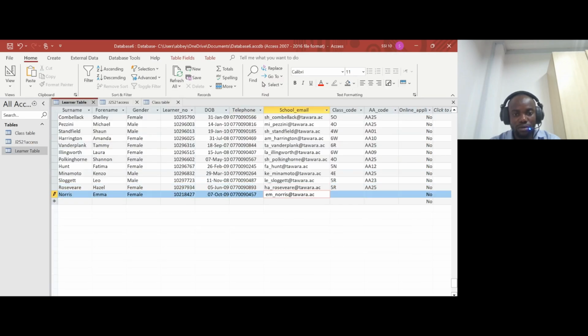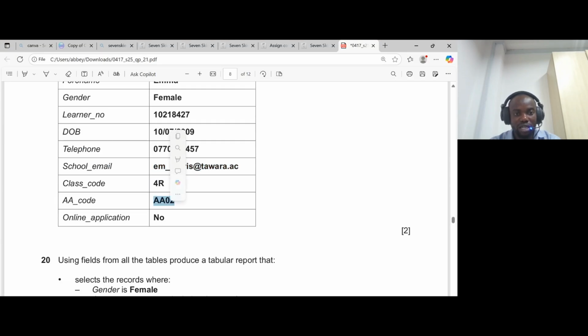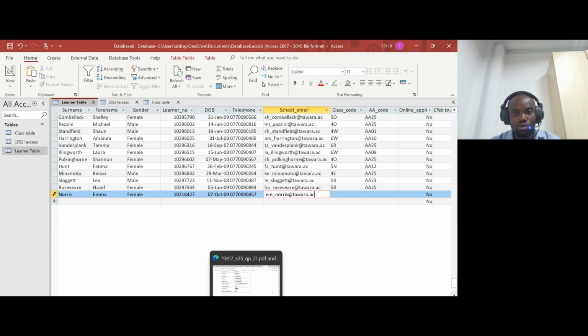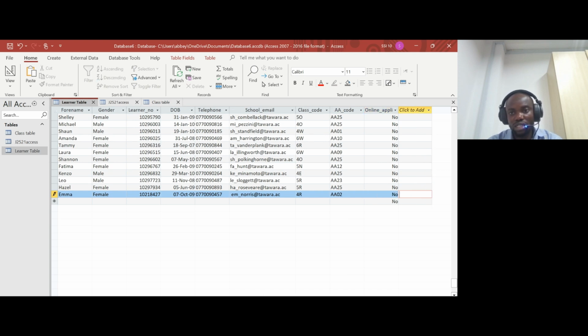Put the email. Then this one is 4R AA2. Then the last one is no. I'm going to type 4R. Then I paste this one, AA2. The last one is no. All right. The last one is no. Colors. So right click and you save.